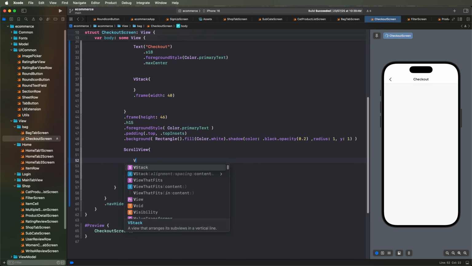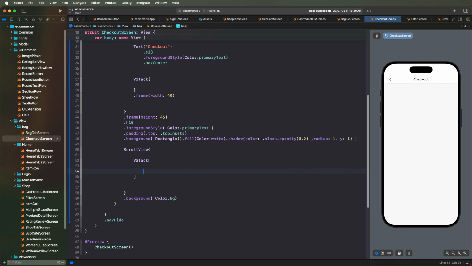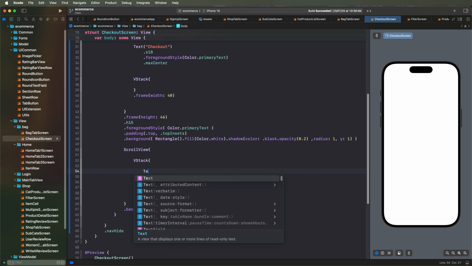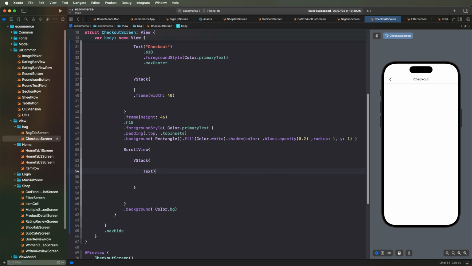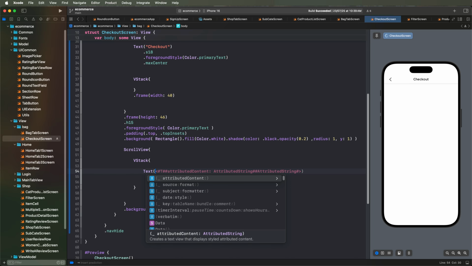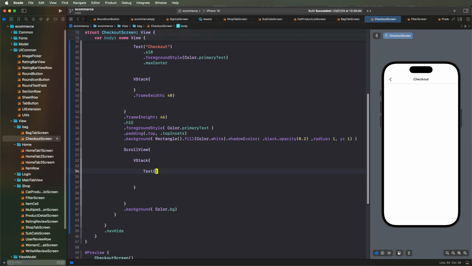Page stack. Wrong brackets. Now we need to set the title as a text. We need to set the title: shipping address.